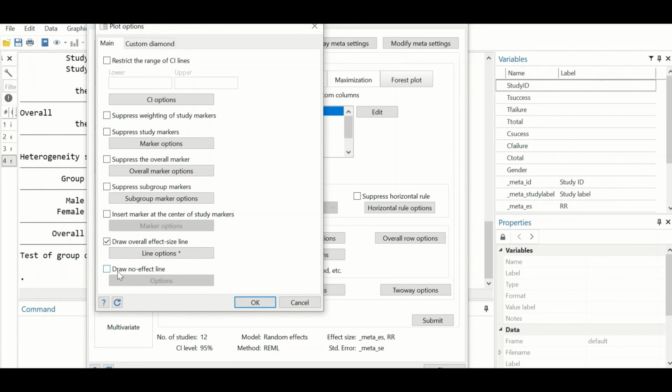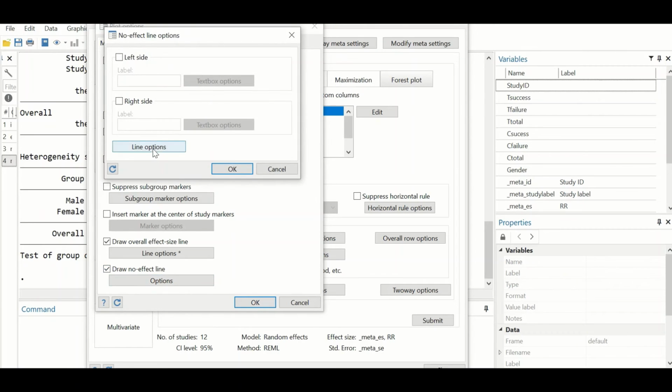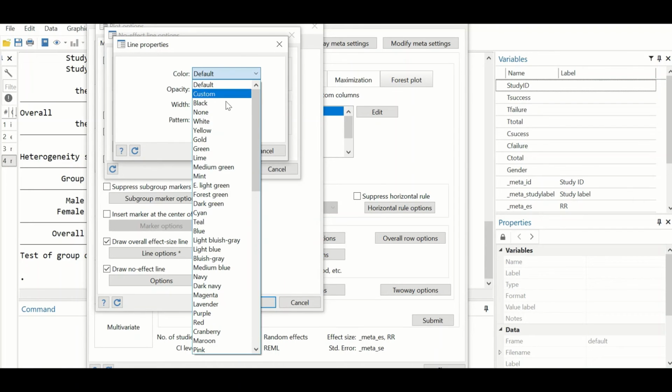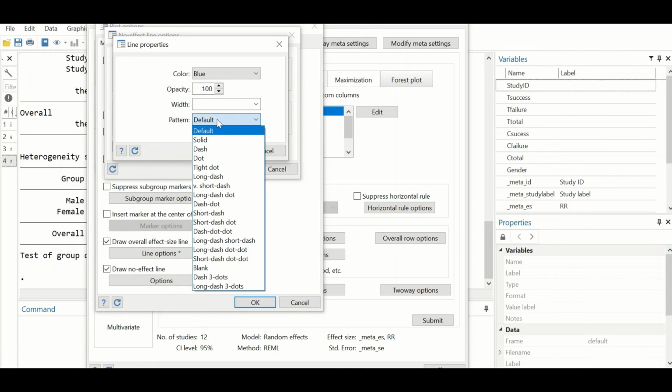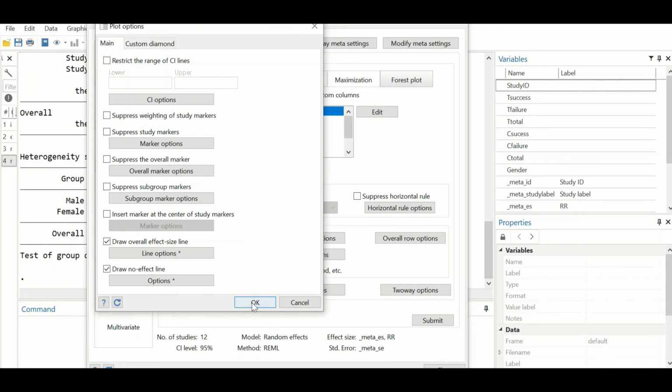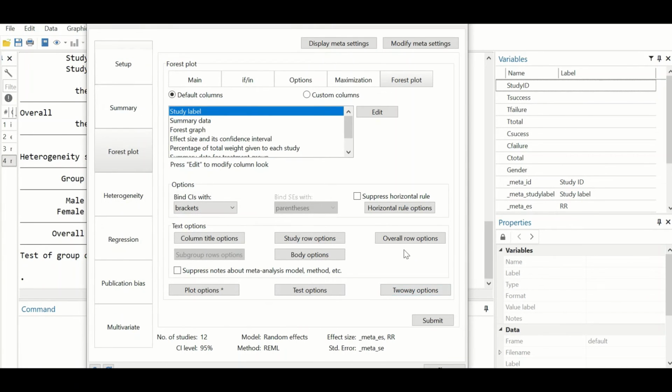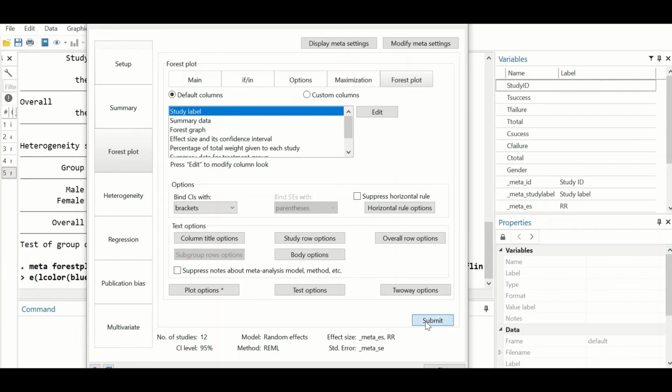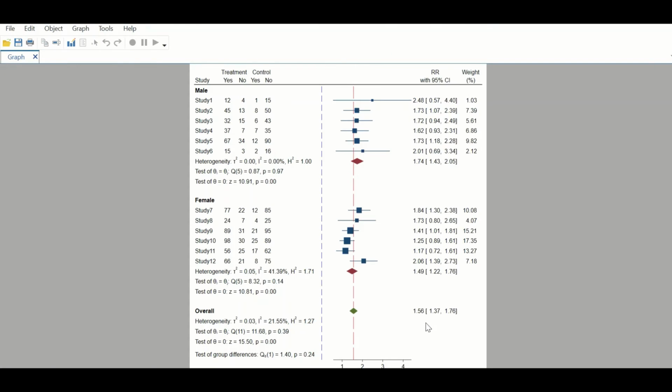And for the draw no effect line, again click on it, click on options and then line options, and then let's change the color to blue, and then let's make it dash here, click on accept, click on OK, and then click on OK again, and I think we are ready to hit the submit icon here. And as shown here, a forest plot is generated, and there are two sections, one for male, one for females.